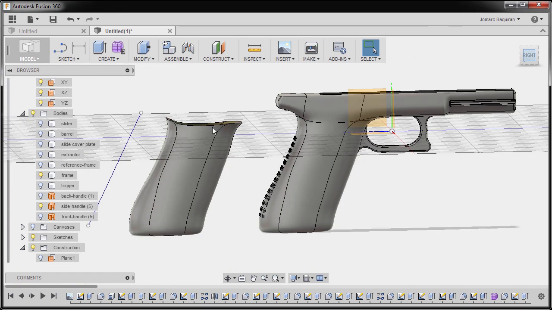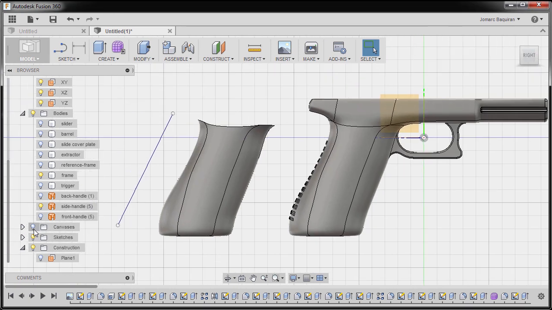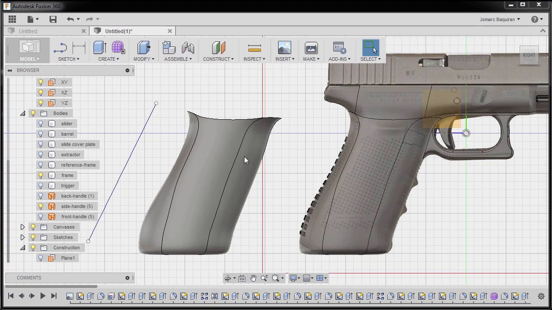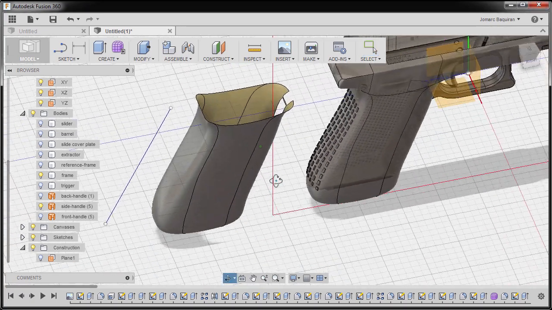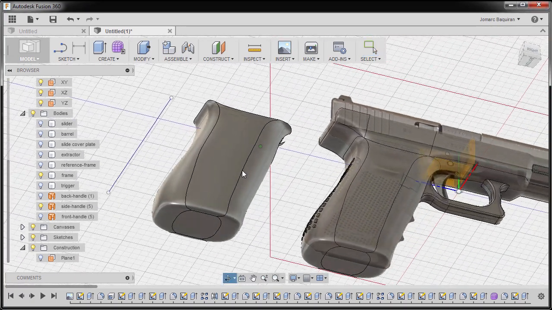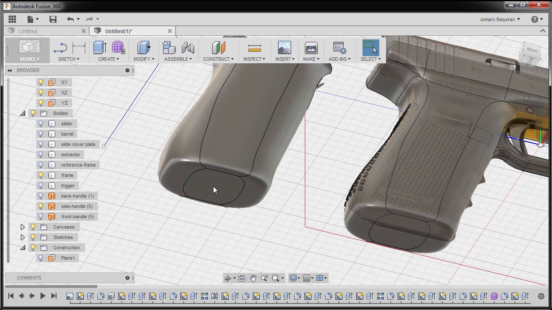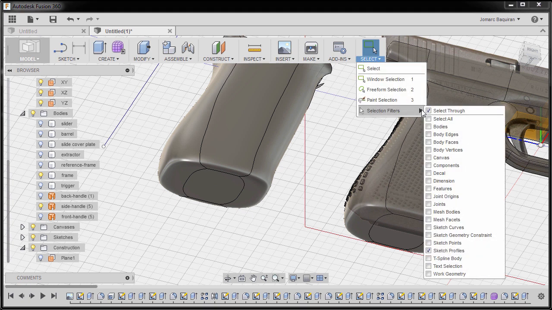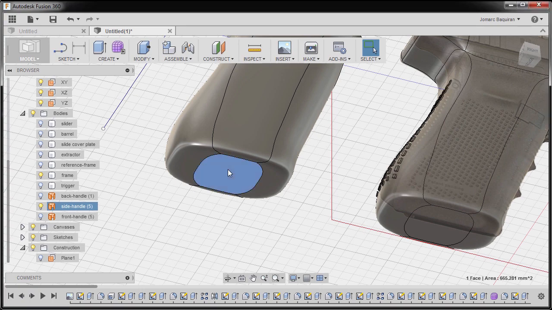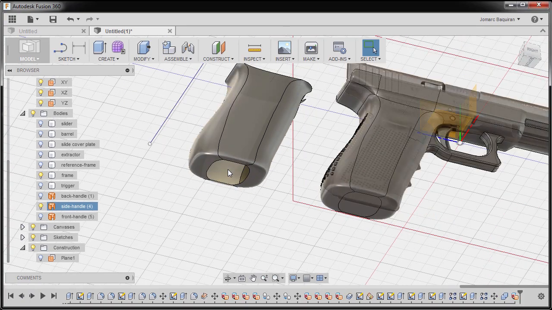Going to right view. Also, I'm going to turn on the visibility of our canvas. I'm going to delete this face. So once more, make sure that under select all and select through is active. So selecting this face, hitting delete.